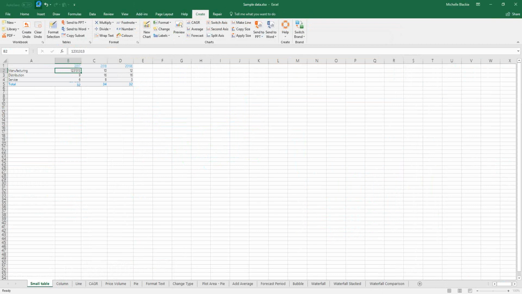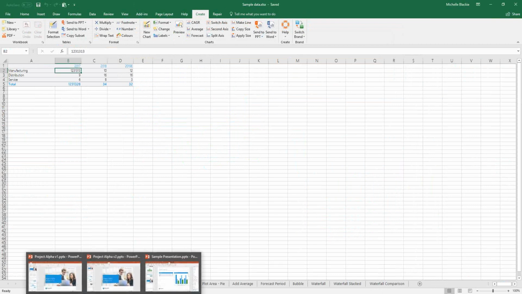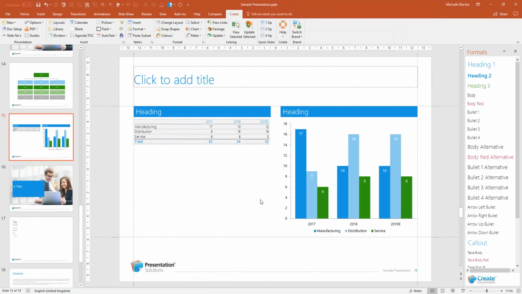Save the Excel file because it will look at the most recently saved version. And then back in PowerPoint, you can update selected. If you've got a lot of charts and tables, that will save a little bit of time. It will look to the most recently saved version and update it.